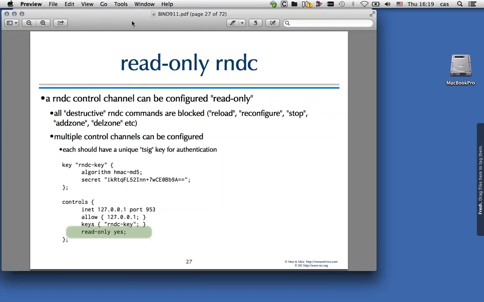That creates a read-only rndc control channel where all destructive rndc commands are blocked. So no reload, reconfigure, stop, or add zone or del zone, but you can do rndc status, rndc show zone, and so on. So you can query information about the BIND server or zones. You can also look at DNSSEC trust anchors, for example.